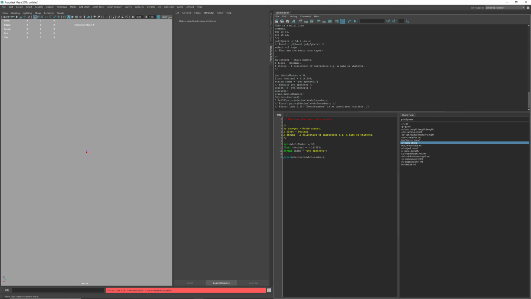And what have we got? Oh, there we go. That is a very good thing to see. You can see that whole number is an undeclared variable. I got an error. Why is that? Because capitals are very important. Right?